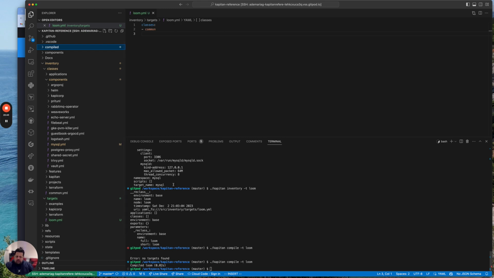But as I said, for this specific tutorial, I just want to focus on the setup of the inventory itself and the capability of the inventory. We are going to see how to compile, how to template, how to do other things in other tutorials that we will have later on.